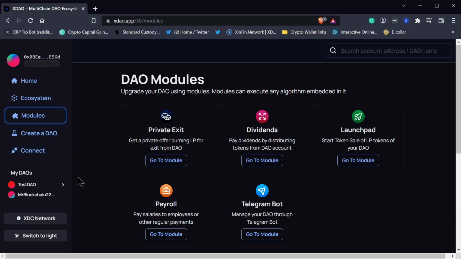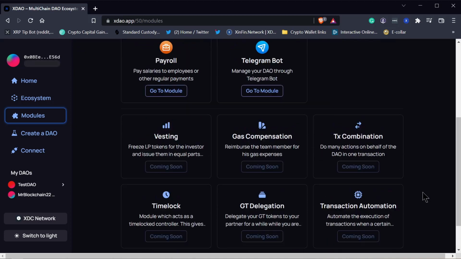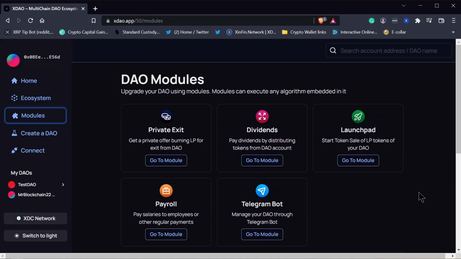Right now, because I created 2 DAOs already, the first one was a test DAO where I was just clicking through to see what I was able to do. And of course, the second one for the video is this one, right? So you have all these options once you create your DAO. You can search a DAO by name or by address if you have the address of the DAO.